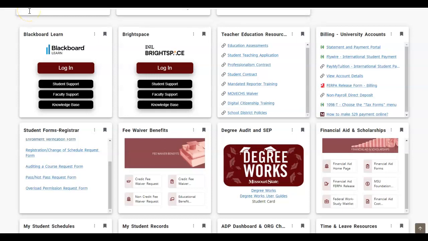In this video tutorial for learning how to navigate My Missouri State, we're going to be talking about the degree audit and SEP card. The degree audit and SEP card should be on your home page, added if it's not already there by default. This is the card where you can see your degree audit.